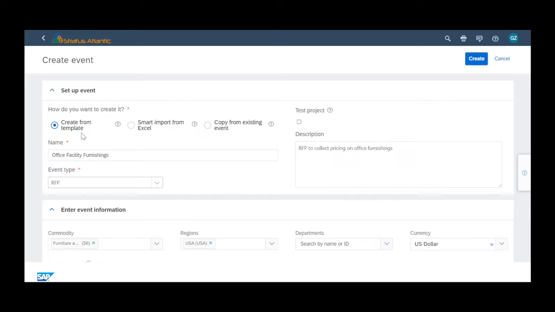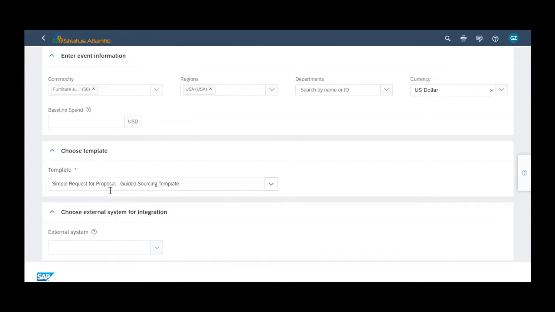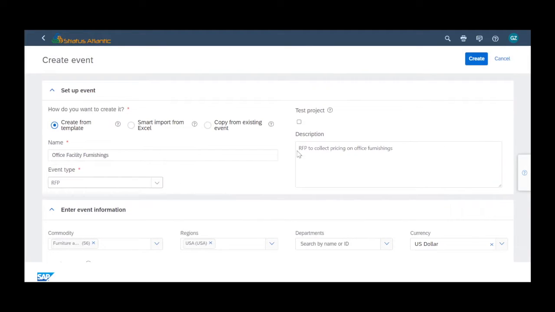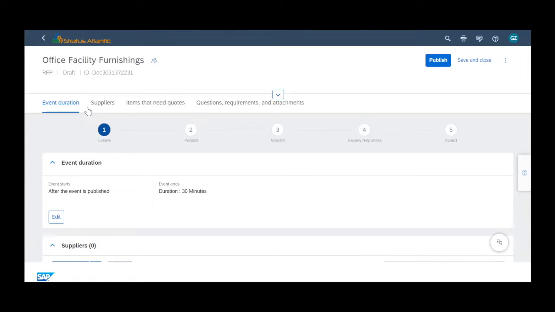Here we can see that we would like to create from our template. We've given it a name, event type, description, assigned a commodity and region, and also chose our template. We are now ready to create our guided sourcing event. Our guided sourcing event is now created, and we are now on the content screen where we can enter the content related to our event.